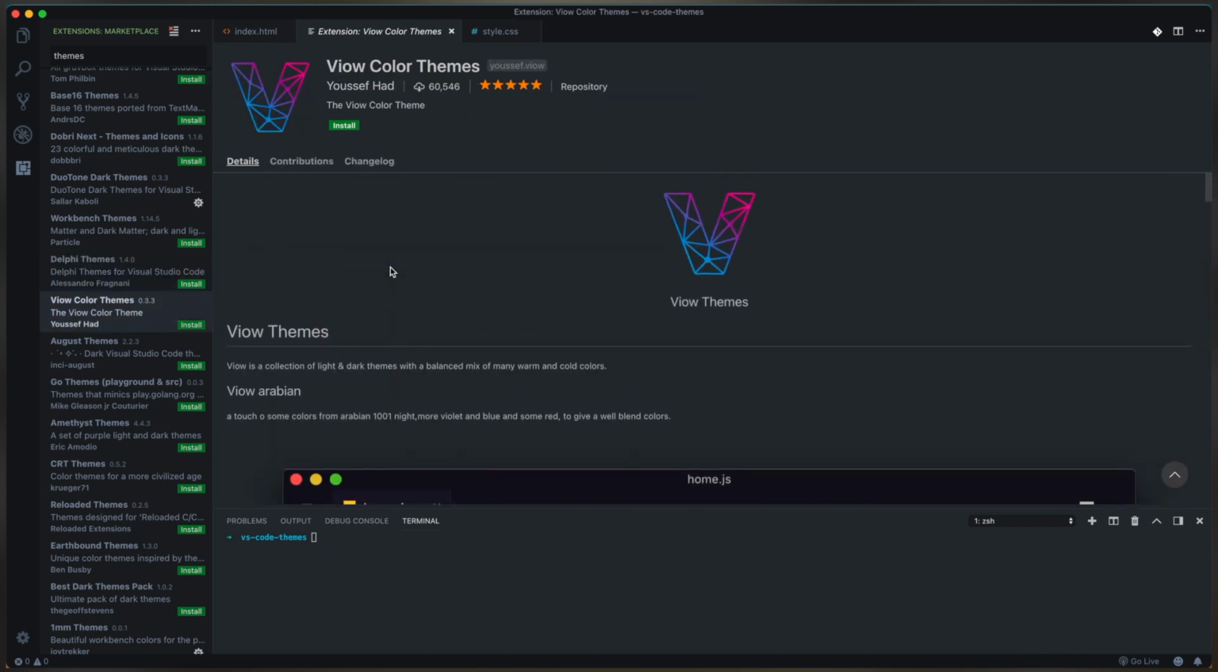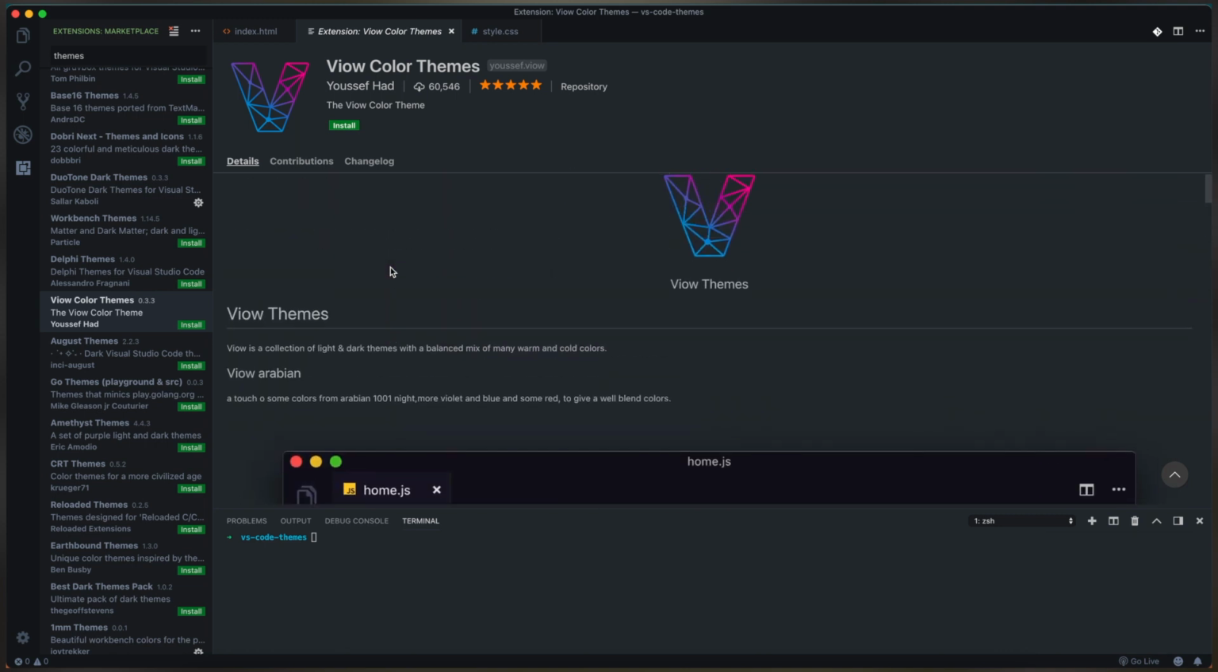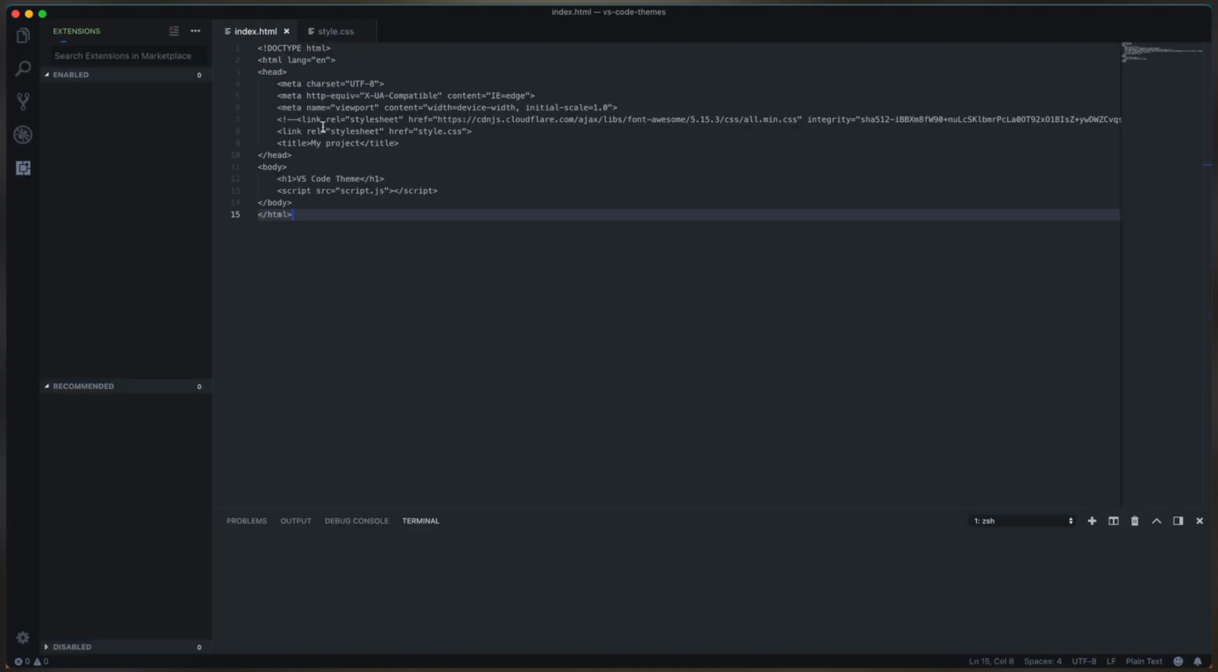So for example, if I wanted to use this theme right here, the best way to do that is to go up here and you click install. And once you click install, it's going to install for you. And another thing I always just say is just click reload, and that reloads your page.